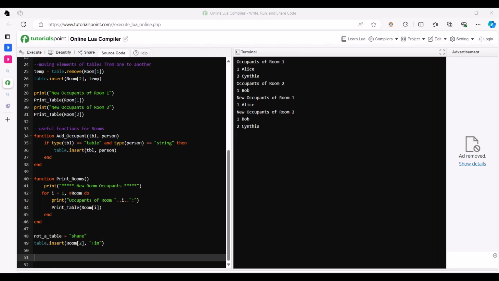So to end the section here, using our functions that we've defined, let's do, sorry, I was on the wrong screen here. So let's use the add occupant table function call. And so we want to add in room 2, we're going to add Shane. Shane, you're in room 2 now. Okay.